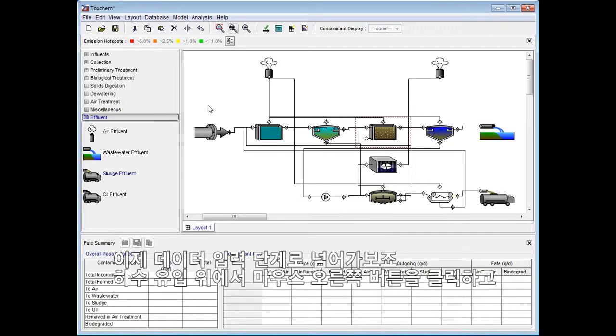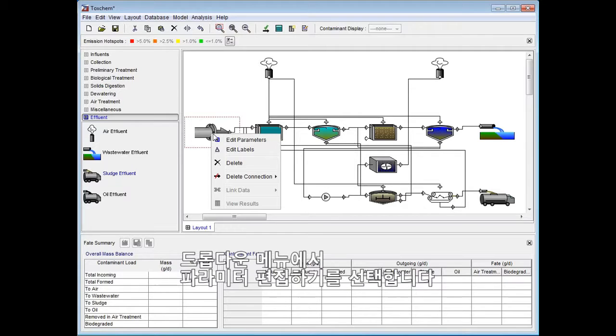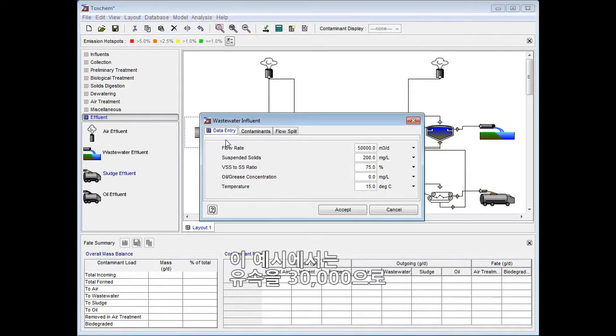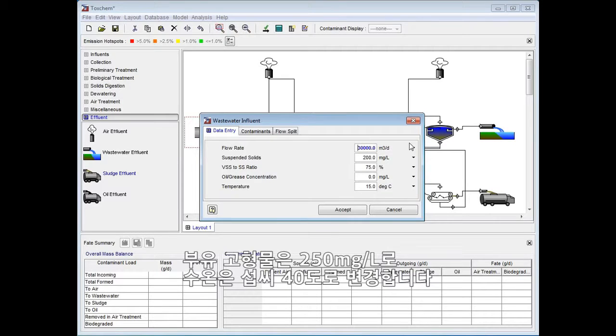To start, we right-click on the wastewater influent and select Edit Parameters from the drop-down menu. In this example, we will alter the flow rate, highlighting the number and typing in 30,000 meters cubed per day, the suspended solids to 250 milligrams per liter, and the temperature to 40 degrees Celsius.